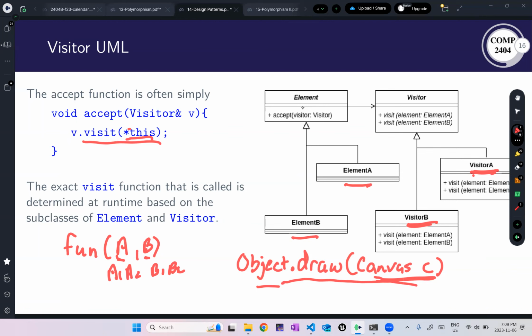And now, inside this draw function, I have access to all the private members. I don't need to use getters. I can draw them onto the canvas directly, as we'll see. So yeah, that is maybe the visitor pattern in simplest form. Right, other questions? Okay.